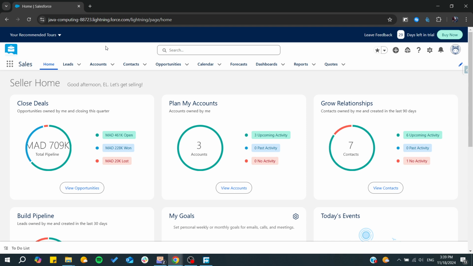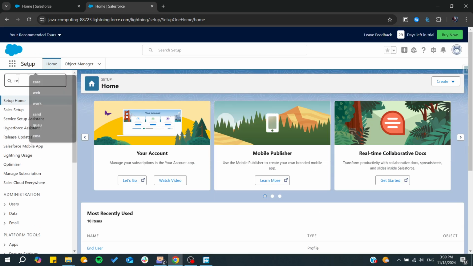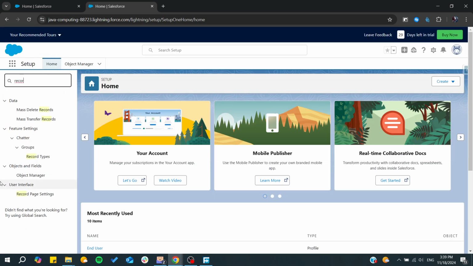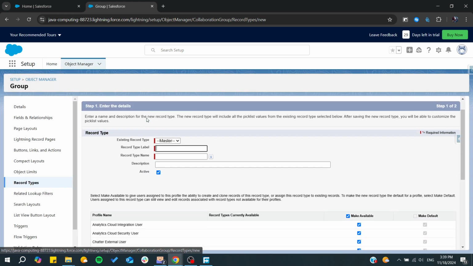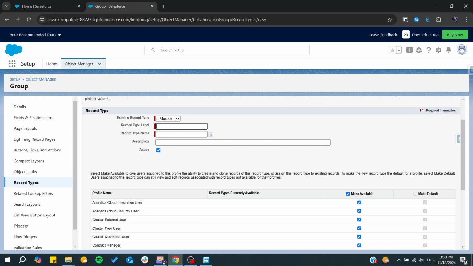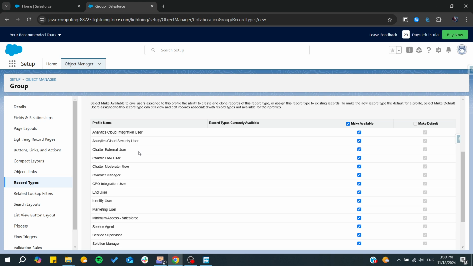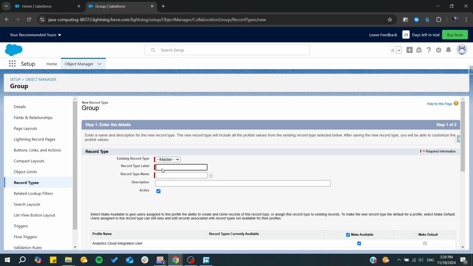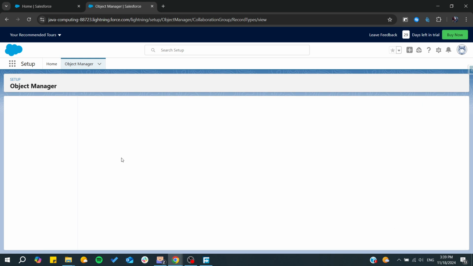So first, you will need to go to setup, and from here we click on setup, and basically we need just to search for the record type. So we just type record type, and from here we can create our own groups or the record types. From there you can have some record types or some template for a record type, and then you will need just to add all the modification, and then you will need just to save and click next, etc.